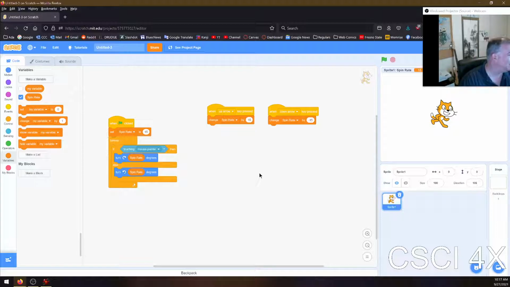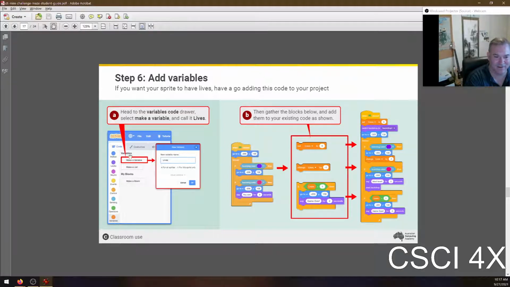Motion sickness time. Is this all in the PDF too? The PDF has everything you need to know on it. Yeah, how to make a variable and set variables and change variables.